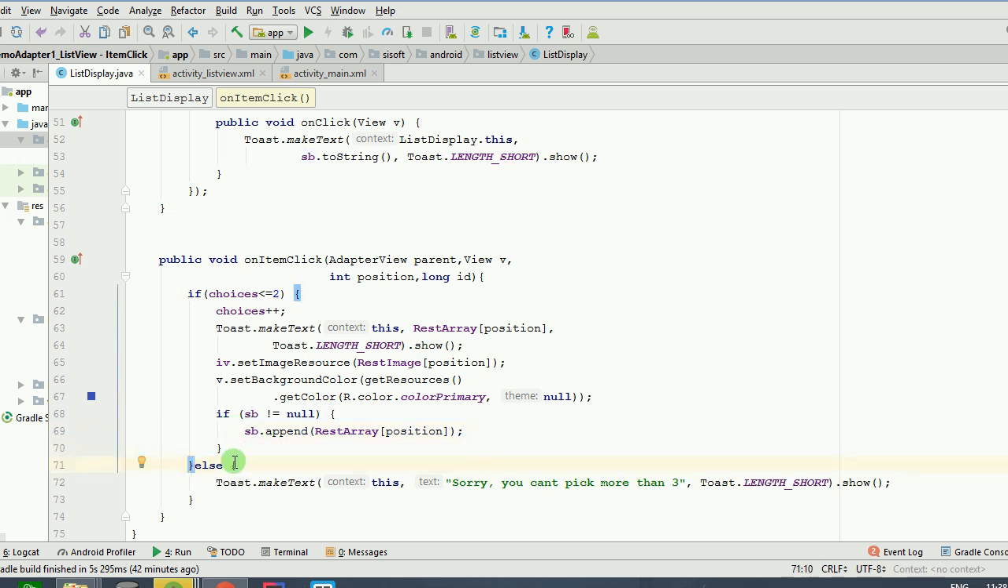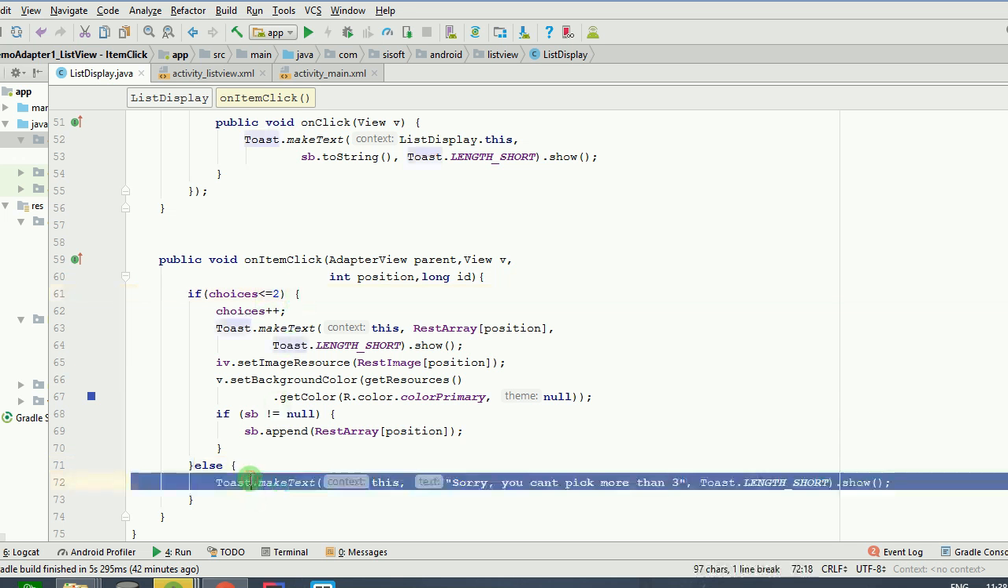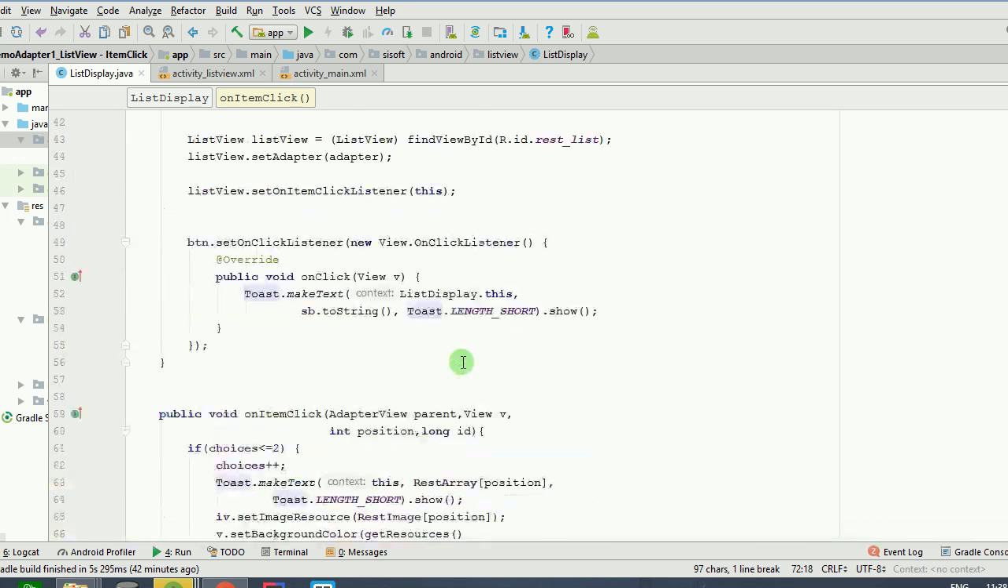As you can see, this will get incremented every time there's a click, and when the clicks are more than 2, right, when this condition is not fulfilled, then you will see a toast message, sorry, you can't pick more than 3, right? So this is what it is. This is how the app is working.